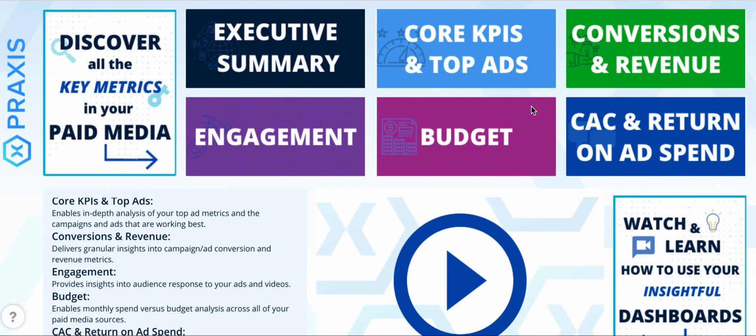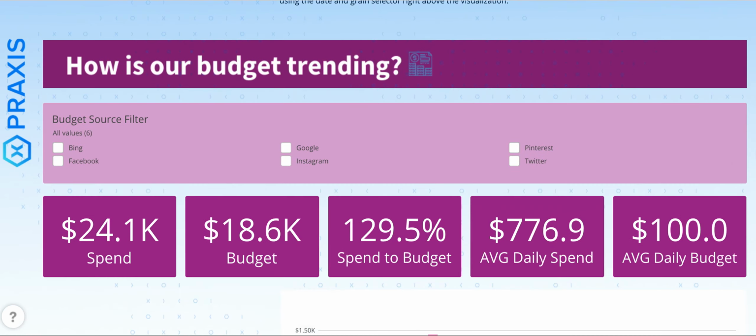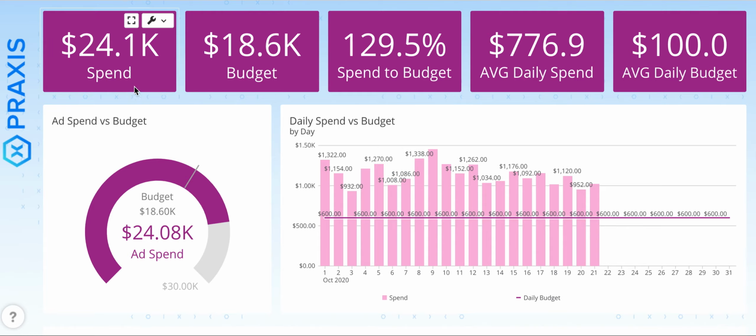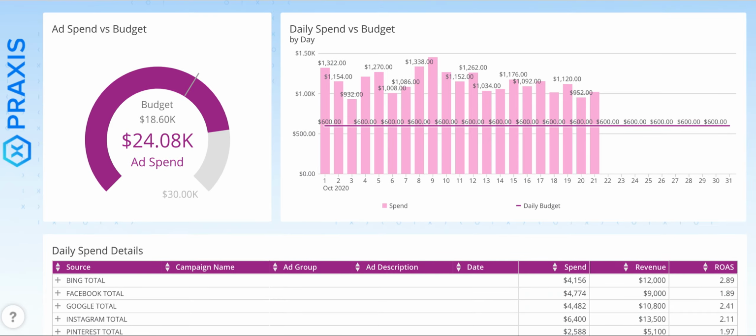We also loop in budget data. That allows us to show you how your budgets are trending over time. So we loop in our spend versus our budget, and then the ratio between the two, and our average daily spend versus our average daily budget. This allows you to see if you're over, if you're under, if you're on par.